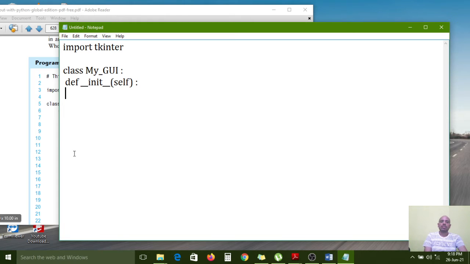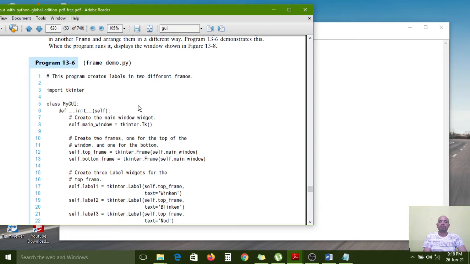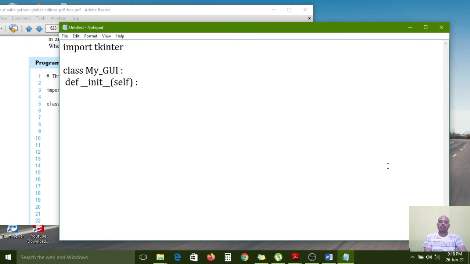Now first we need to create the window object, self.main_window, because it is being created under the init method. The init method contains the self parameter, and self defines the current object, so that's why we use self.main_window, and after that tkinter.Tk(). So here the main window object is created.